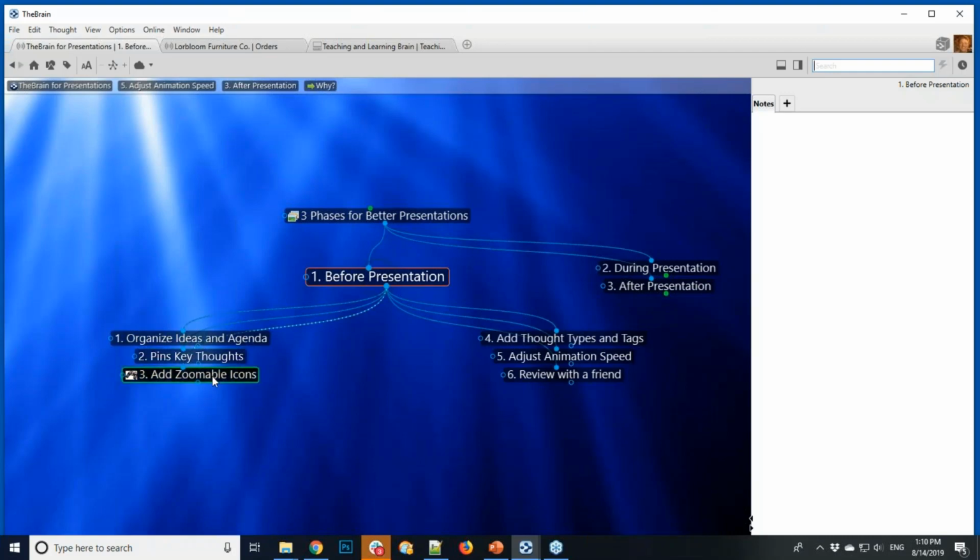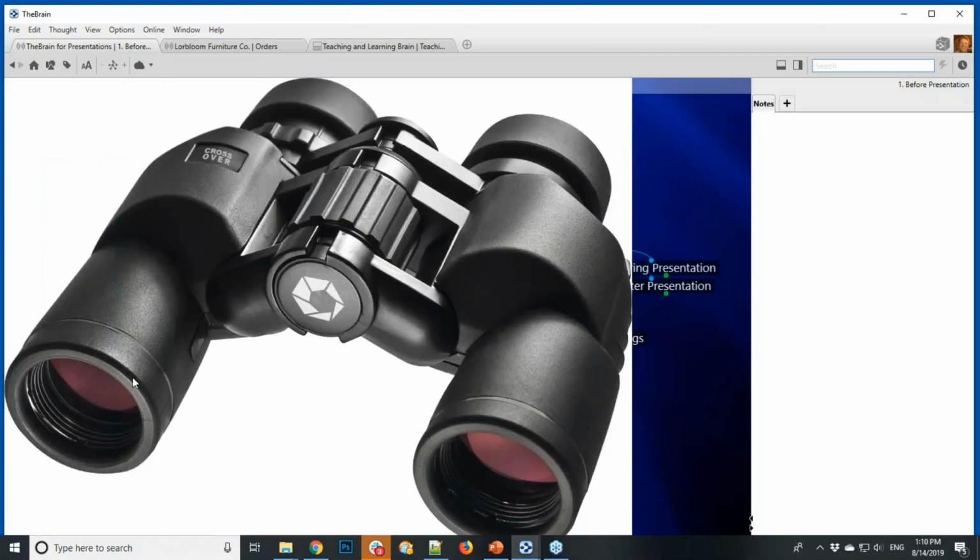So regardless, zoomable icons. A zoomable icon in the brain is something that I'll really be highlighting today. I absolutely love adding images, graphics into my brain. Now those can be added as attachments into the notes. Today I'm focused on these zoomable icons, so you never need to leave what we call the plex of the brain.